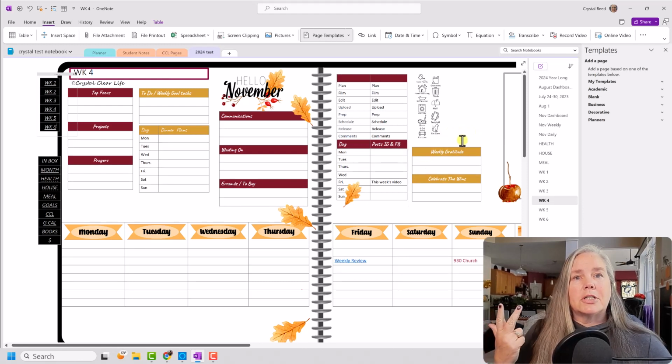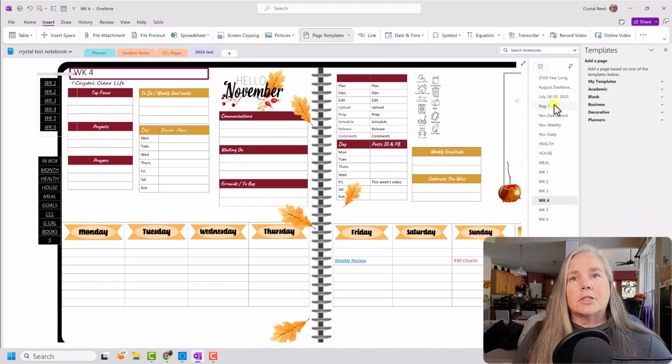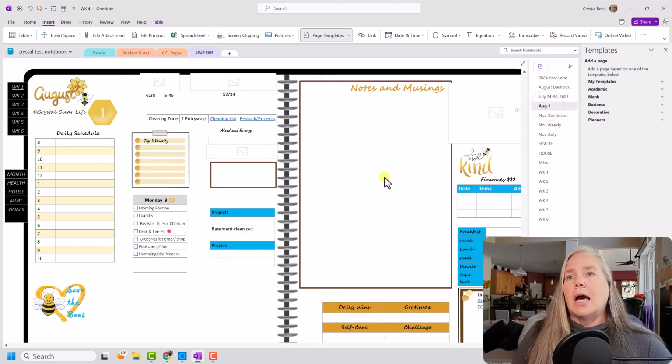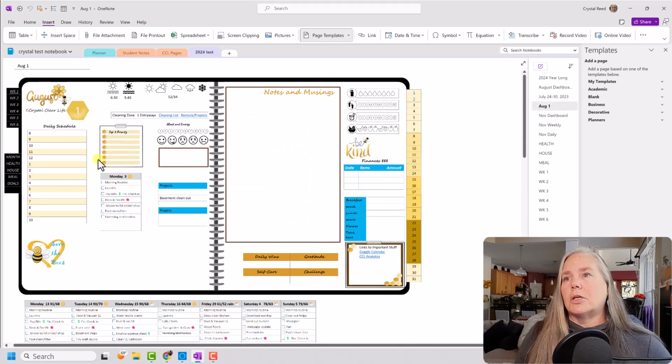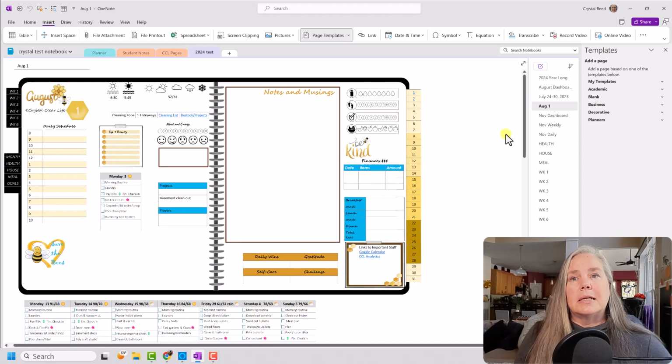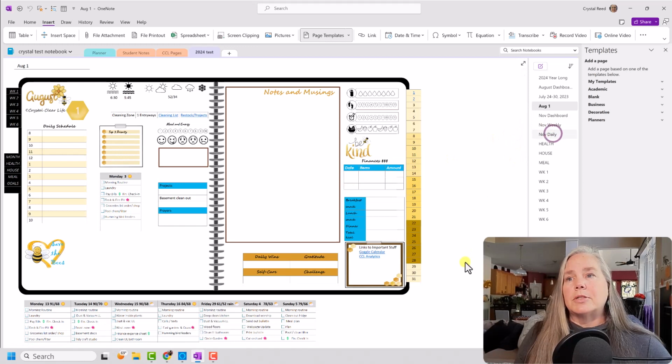Now, the next thing that I want to show you is we have our monthly page, we have our weekly pages. Now let's look at those daily pages. Okay? So I found a daily page that I really, really liked, and it was from August. Here's what my August daily page looked like.